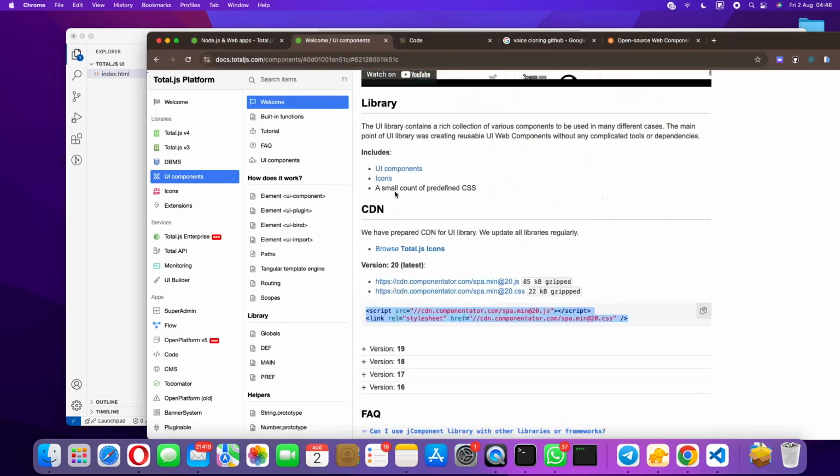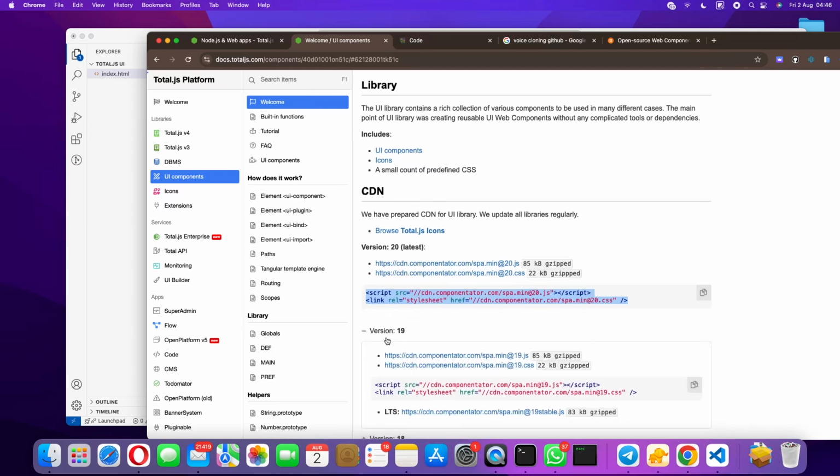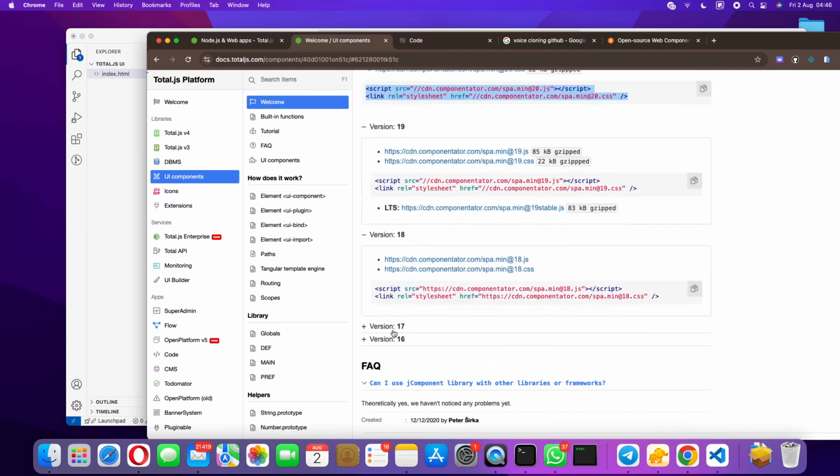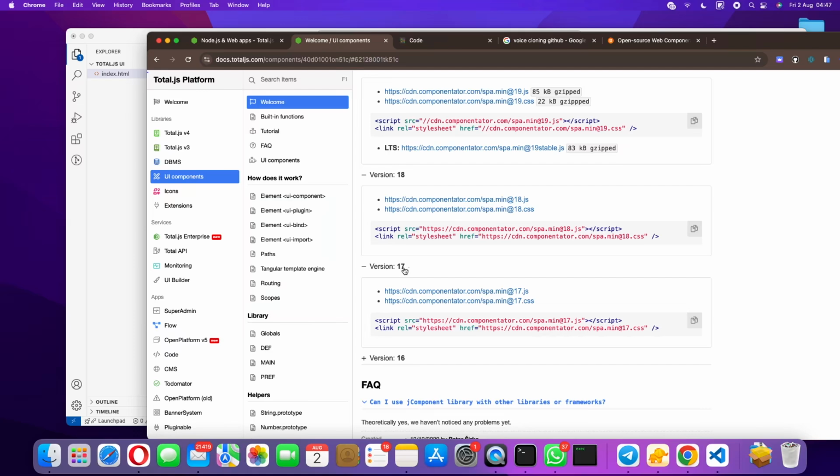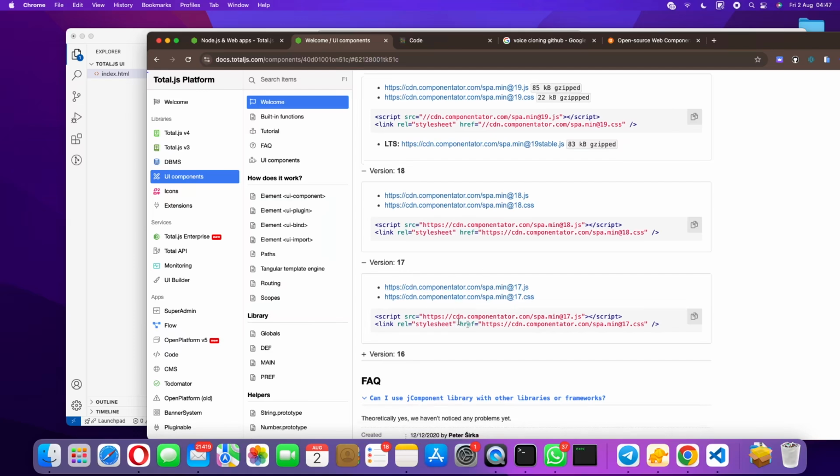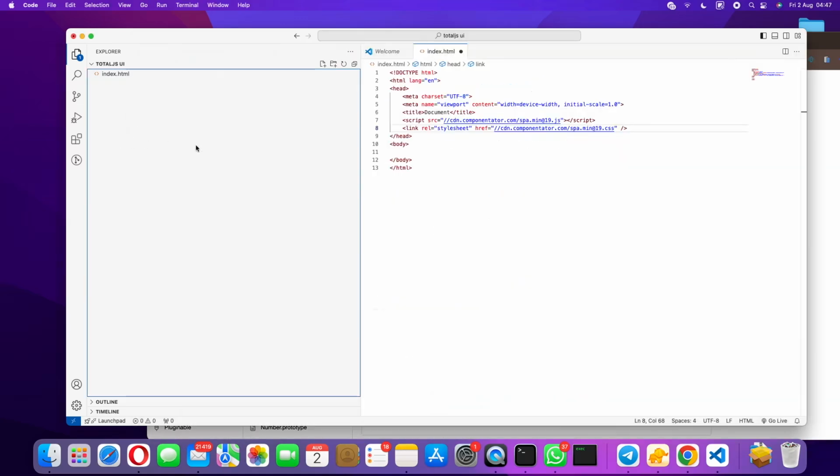If you get back to the documentation, you will see the older versions. Everything is here. Long-term support with version 19. But you can feel free to test the other ones too. Now let's get back to this.